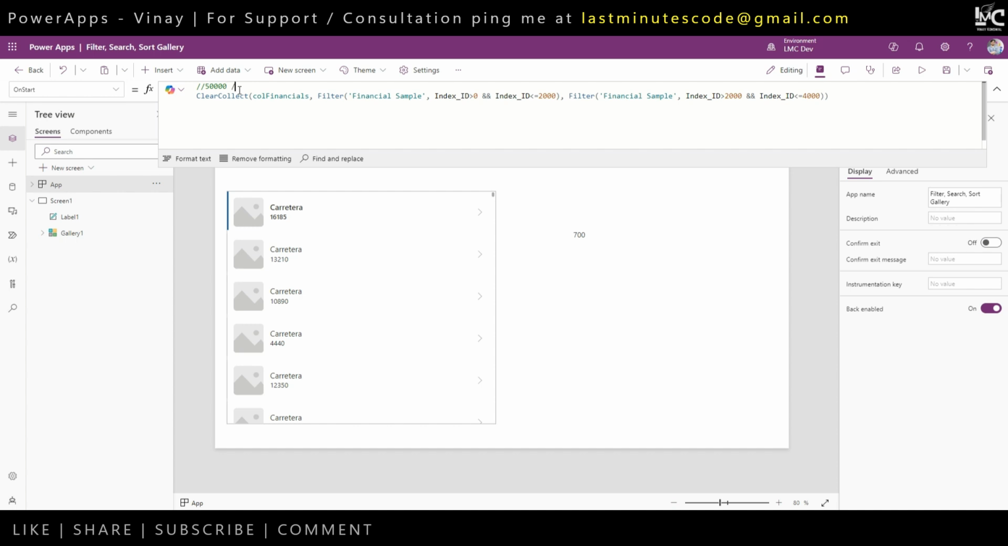Okay, I know at a time how many items I can load: 2000 items. If I divide 50,000 by 2000, what number do I get? 25. So how many times do I need to write this filter code? 25 times. So again and again I have to open this and keep on adding like this. So better, how to make this dynamic?